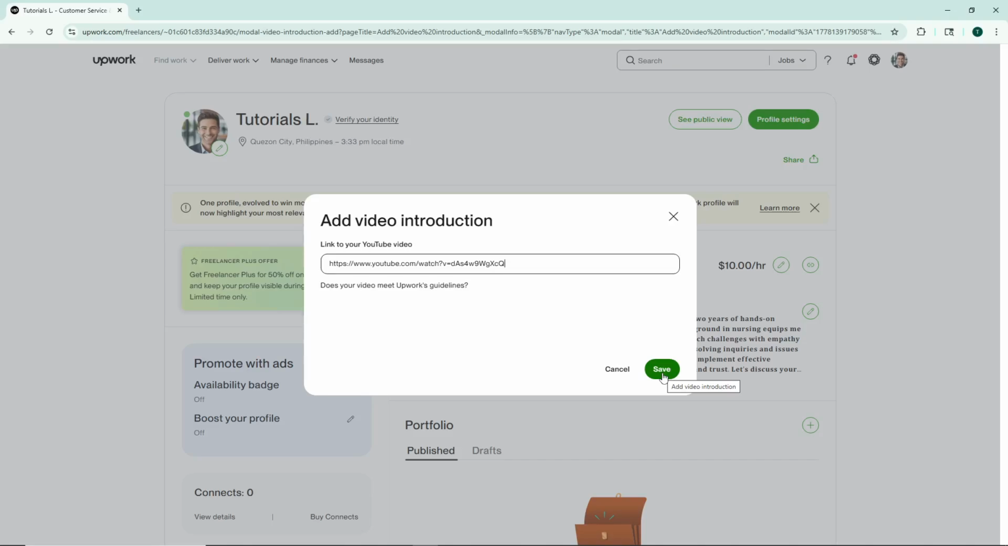And there you have it. You've successfully added a video introduction to your Upwork profile, giving potential clients a more personal view of who you are and what you bring to the table.